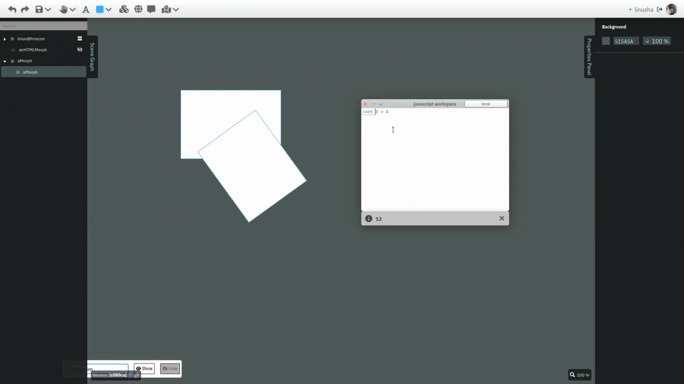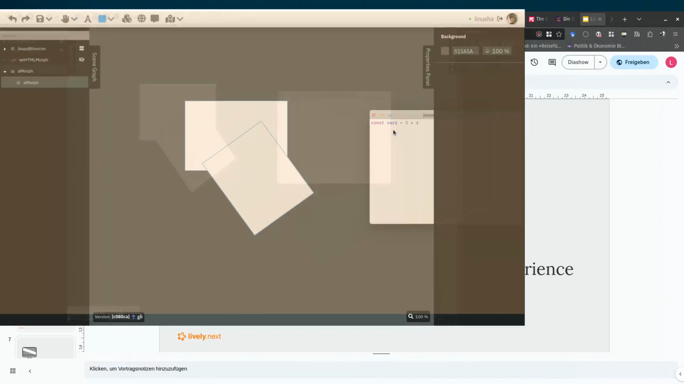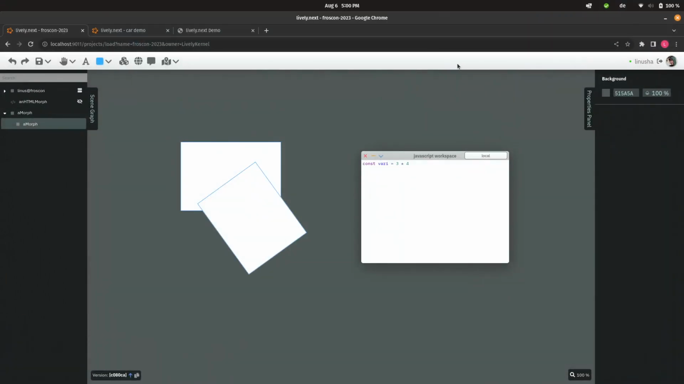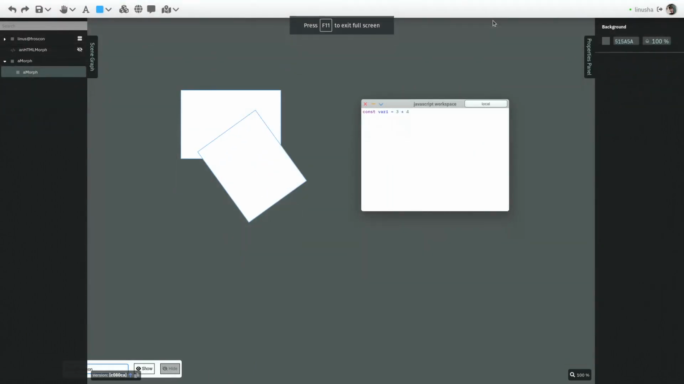I can store that inside of a variable. Okay, and then I can also evaluate these variables. So, pretty basic stuff.